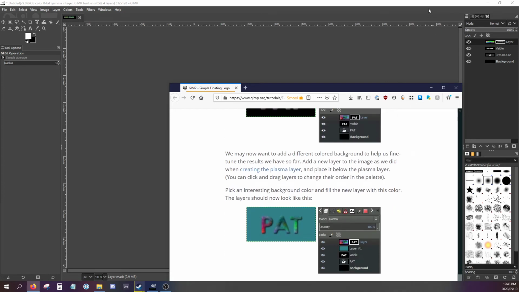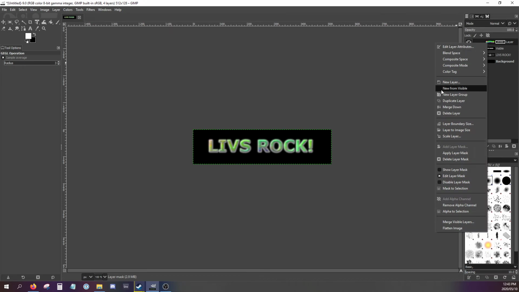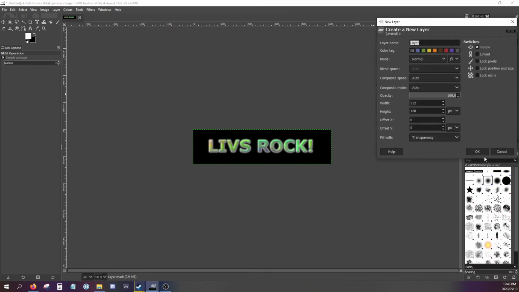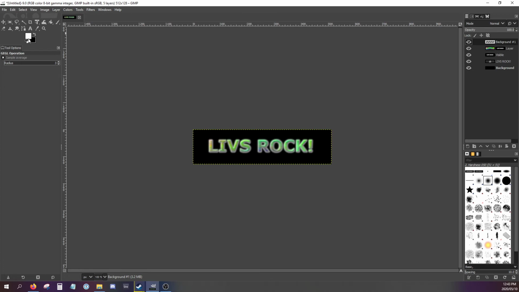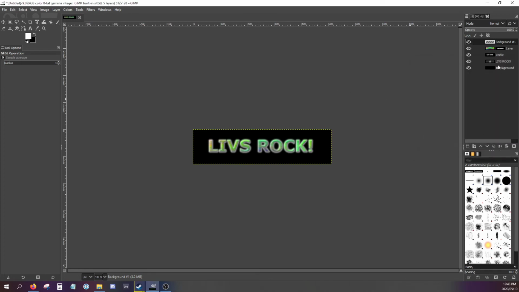So we've done all of that. And now we're going to add a little bit of background color. So we're just going to choose New Layer, right click, New Layer, and you can actually name your layers. Not a bad idea, in fact. Background, and let's give it a color, something like that. And let's choose Flood Fill.